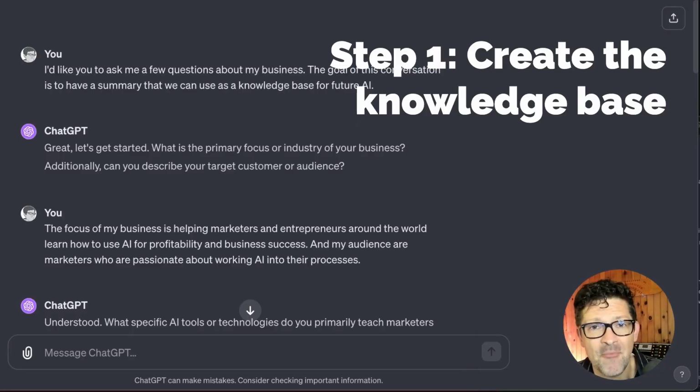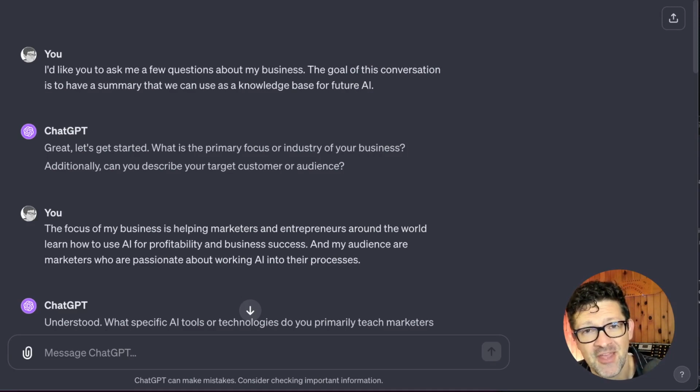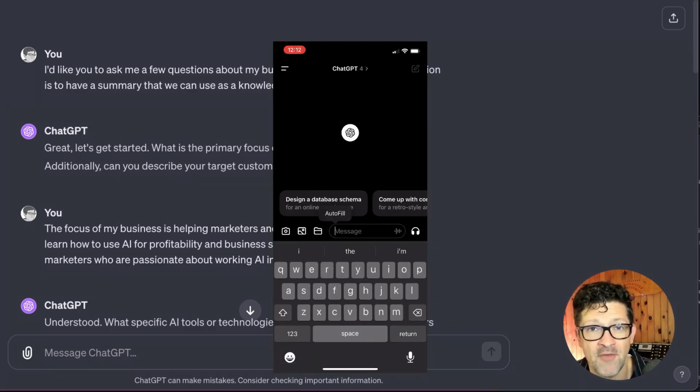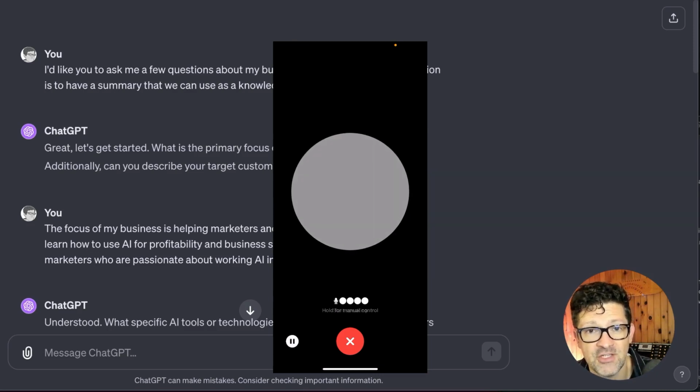So this is a three-step process, and the first step is probably the hardest step, but it's probably the step you have the most experience with. This is creating the instructions or the knowledge base that you're going to use to train the chatbot. I like to do this inside of the ChatGPT mobile app, so I just open that up on my phone and have a quick little conversation about it.